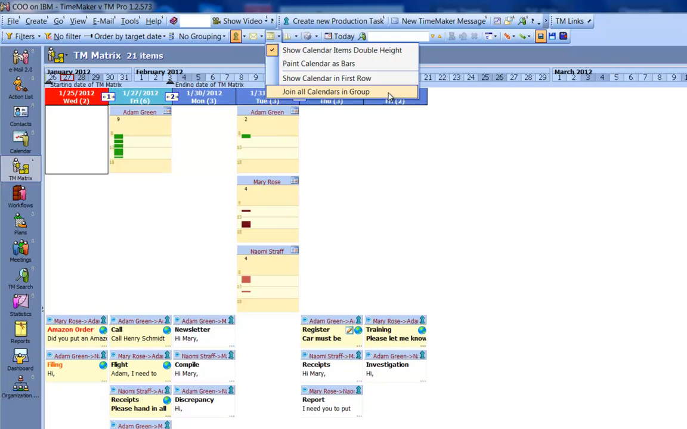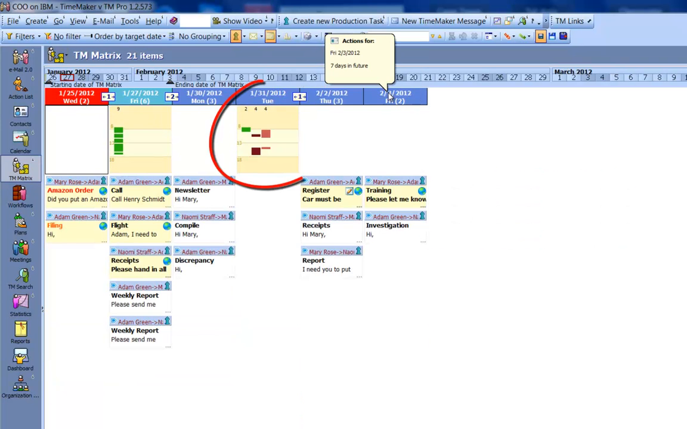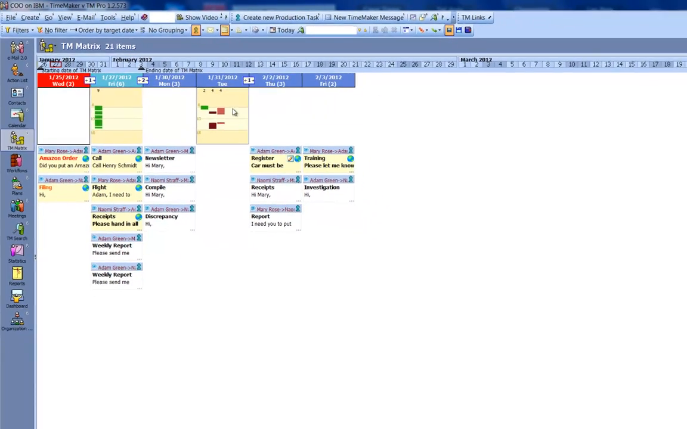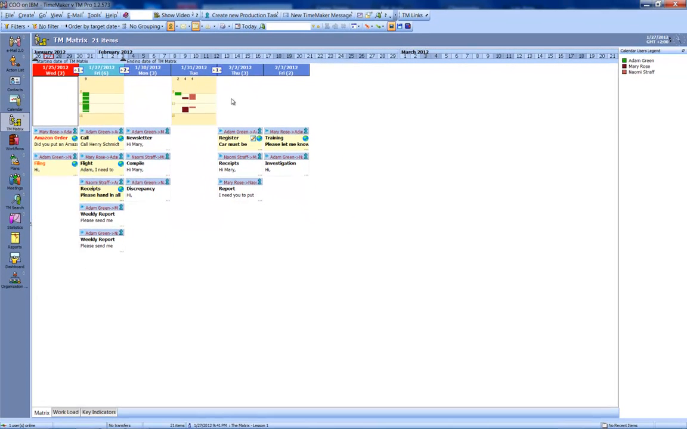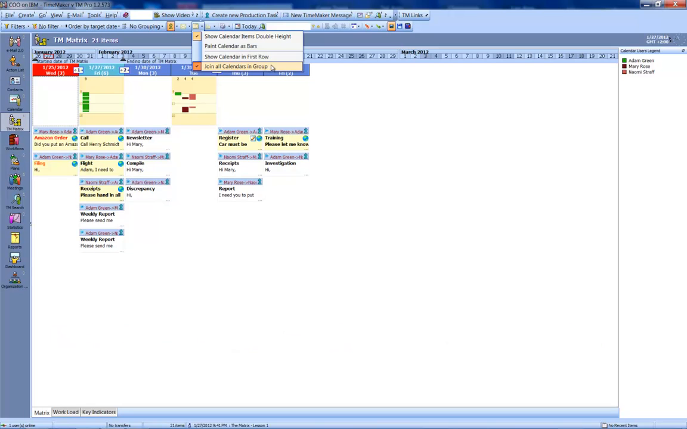While this option is selected, all calendars of all selected performers will show in one box on the column for dates where things are scheduled. See? All 3 calendars bunched together on one calendar day, and they're represented separately, and you can tell which is which based on the colors. Unselecting this option takes it back to the default setting and will create one box for each performer's calendar for that day in its column.